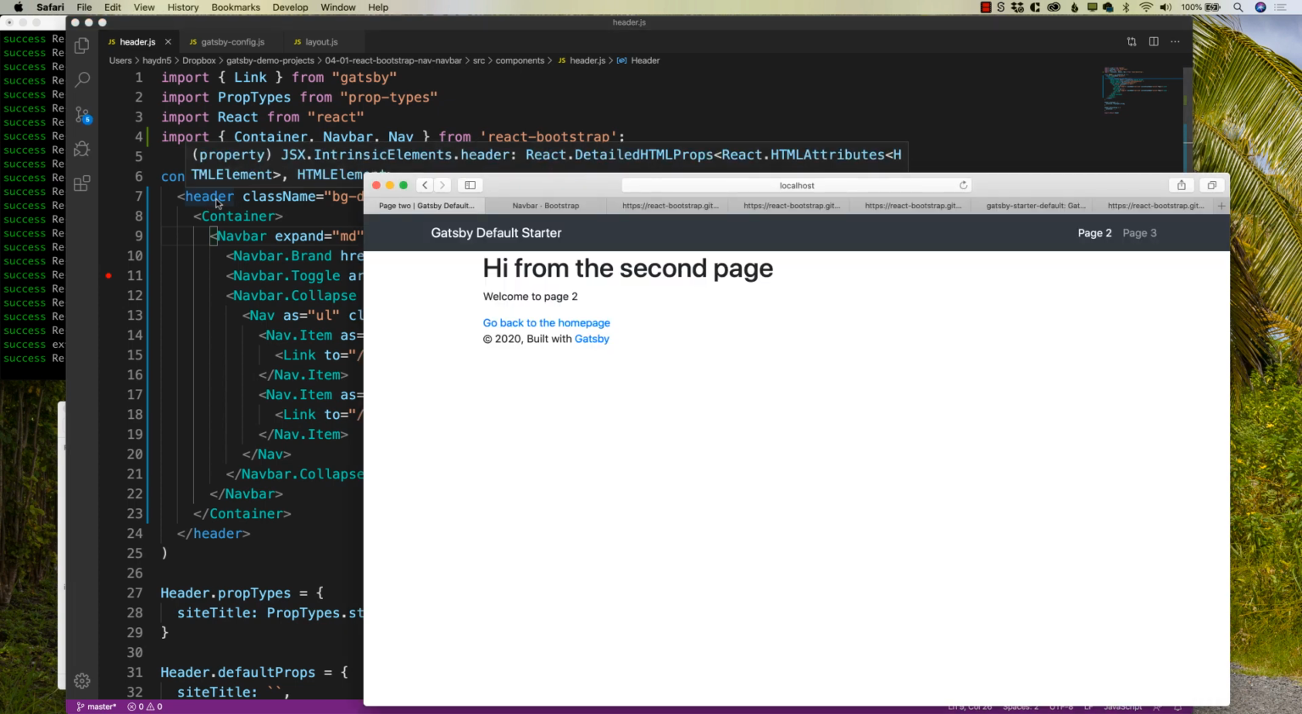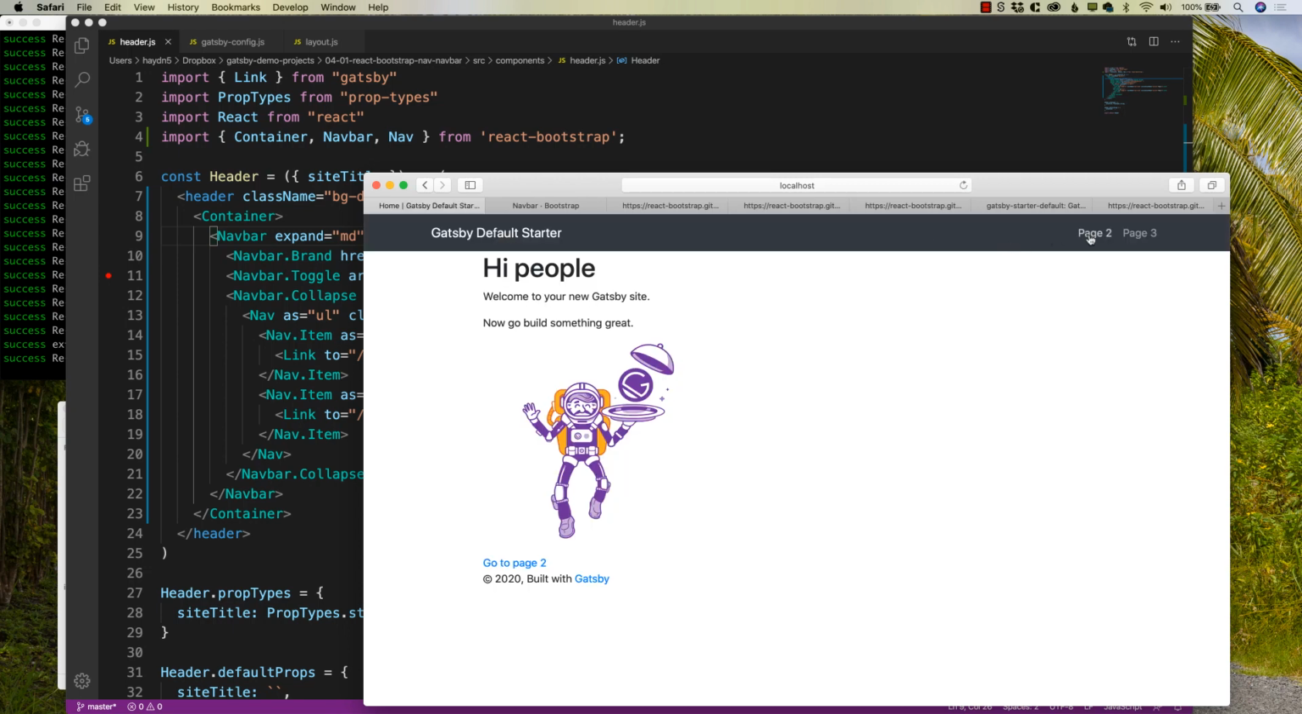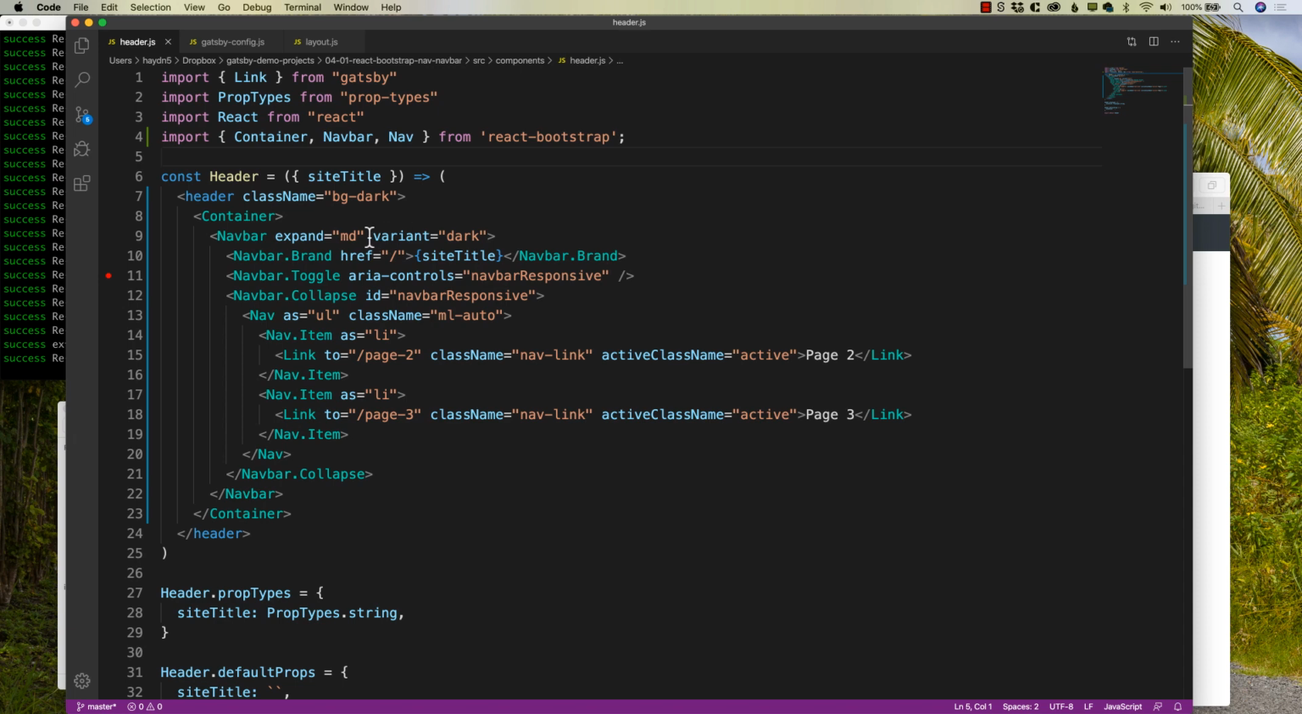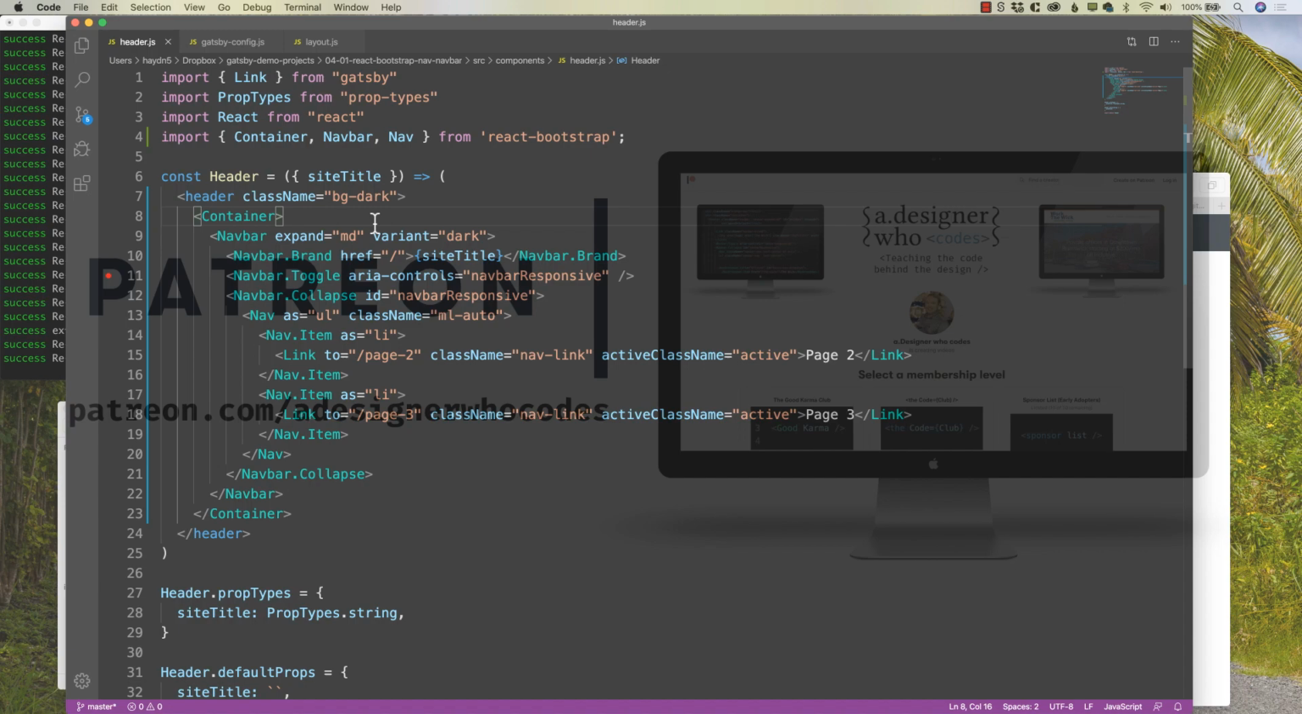Once again, the design has to be where it's going to be. And so once again, if I click on page 2, it works fine in dark mode using variant dark and className bg-dark or bg equals dark. And that's how you can set a dark mode to your design.